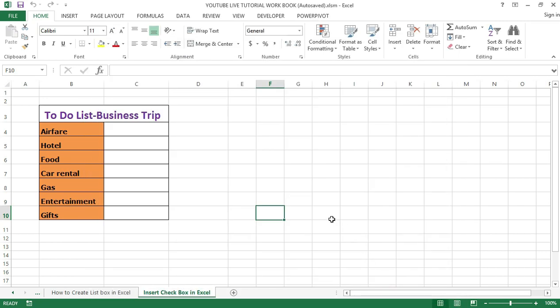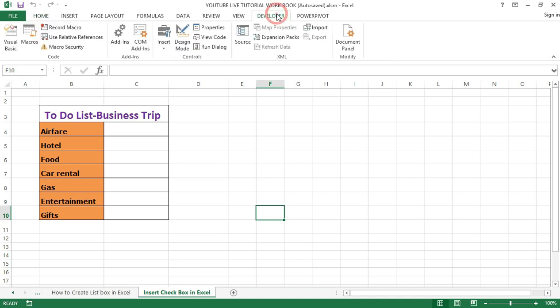Once done, click on the Developer tab and then navigate to the Insert option here, where you will find what we are looking for, which is the checkbox. As you can see, as you hover, there are two sets of controls you can use. The first set is called the Form Controls. These are for simple use.